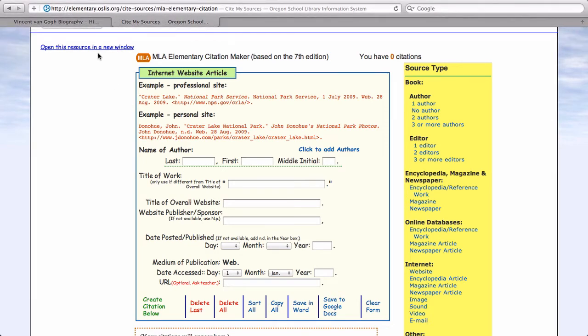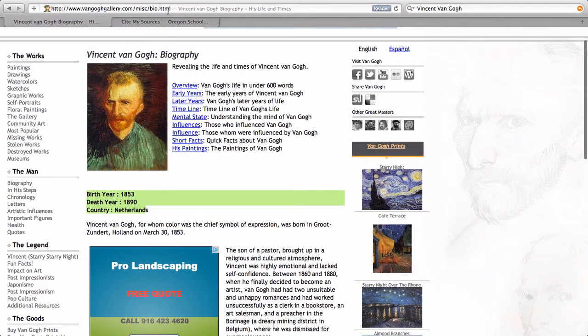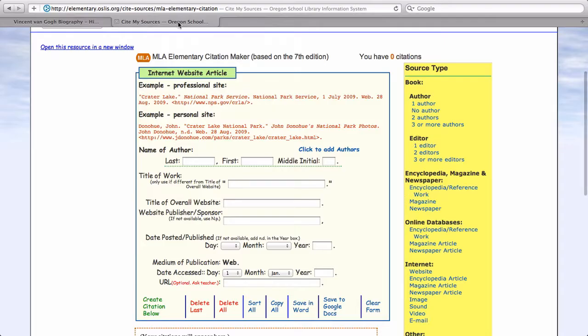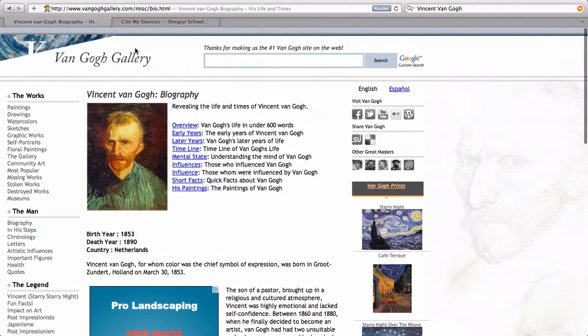And we know, I'm just going to click on here, do a right click, copy, and I can input the URL right here, so the www dot. And the day I am accessing this is the 13th of November 2012, and the title of the overall website is Van Gogh Gallery.